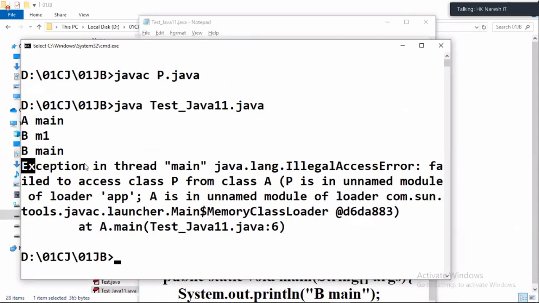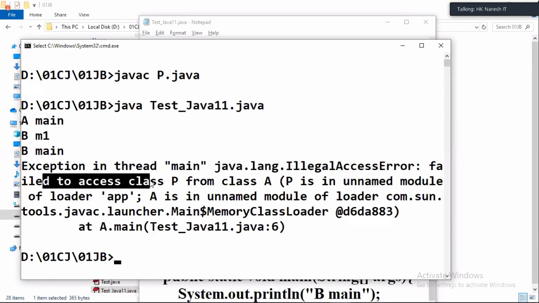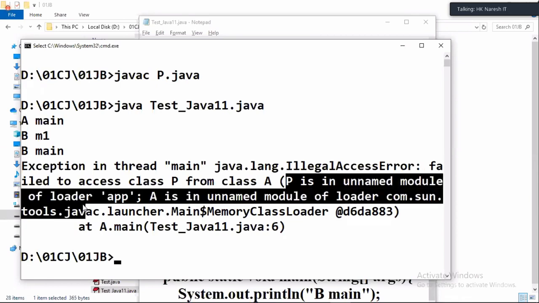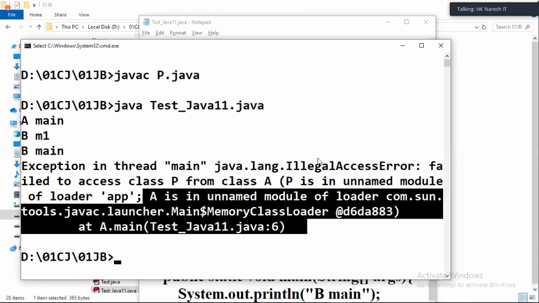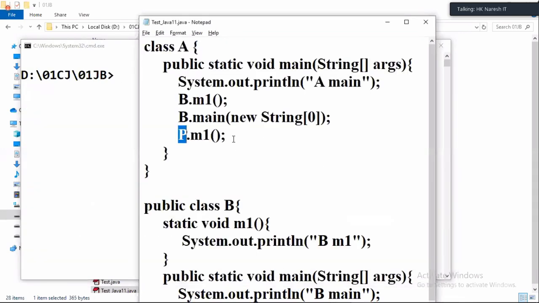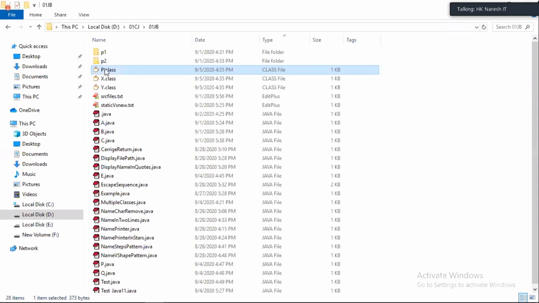What is that? Exception in thread main, java.lang.IllegalAccessError: failed to access class P from class A. P is in unnamed module of loader app, and A is in unnamed module of loader com.sun.tools or something. What is the meaning of it? If you want to access a class which is available in a .class file, then it should be a packaged class. Catch my point? It should be a packaged class.